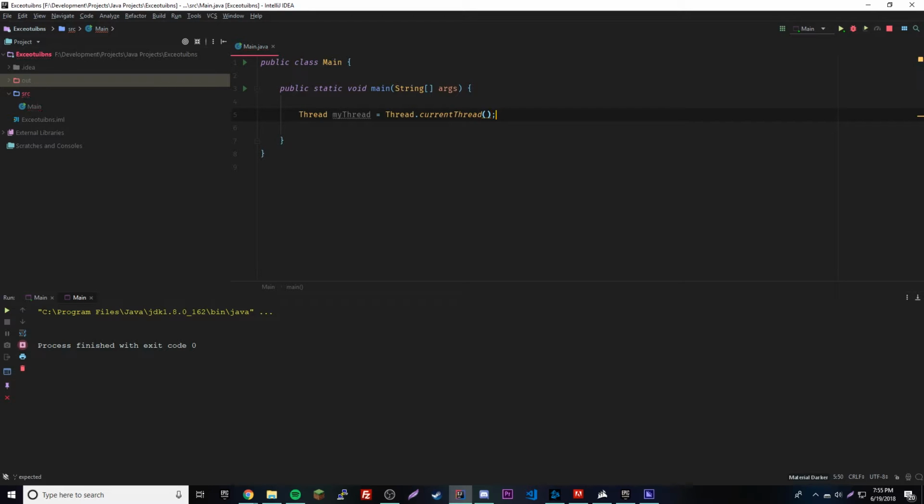So currentThread creates a new object reference, and this is the main thread now. We can reference it that way and then manipulate it however we want. Remember last episode I showed you the methods that come with the Thread class. Well, we can use those with this now. But before we do that, let's print this out and see what we get. So let's run this.